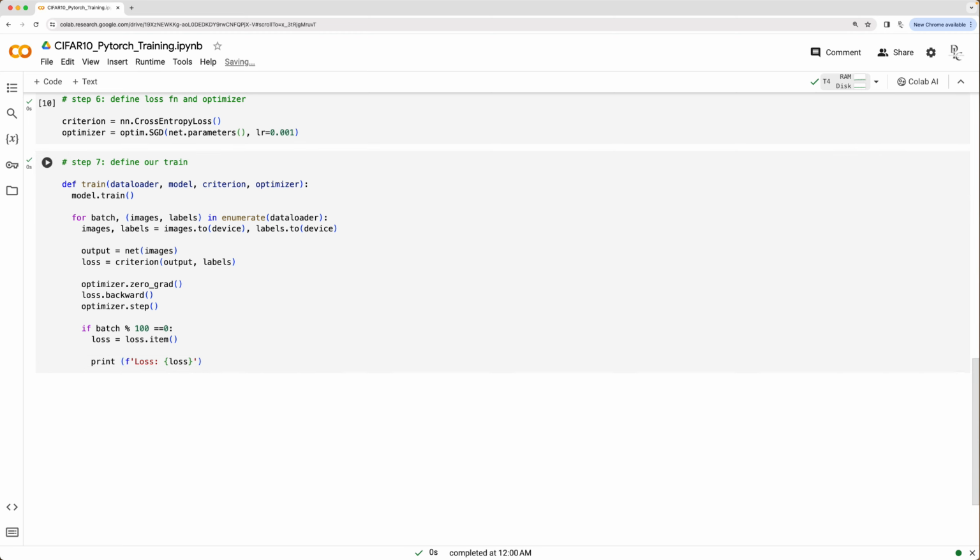So after defining that, the next step, which is the 8th step, will be to define the test. And to do this, it's the same case. We're gonna have some arguments, and here, the same case, we're gonna have the data loader.